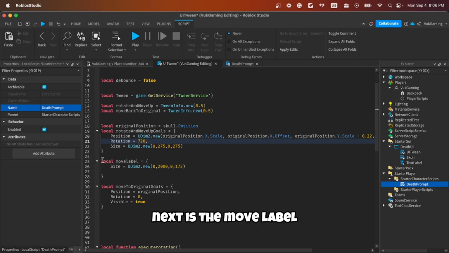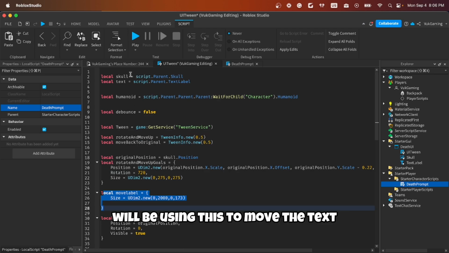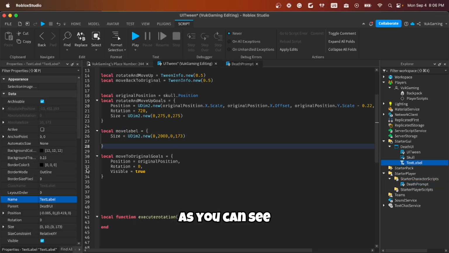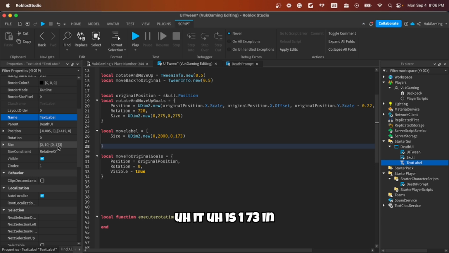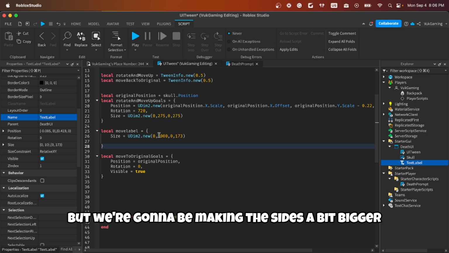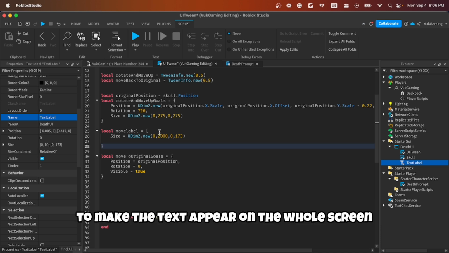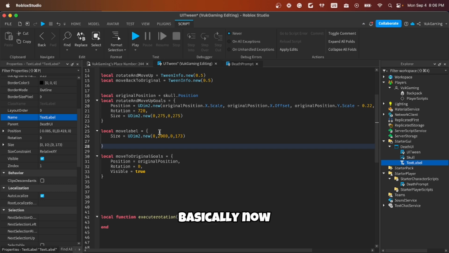Next is the move label. We'll be using this to move the text. So we're gonna enlarge the text, and we're gonna basically create the text right here. As you can see, it is 173 in length. But we're gonna be making the size a bit bigger for the width, and then we can use that to make the text appear on the whole screen, basically.